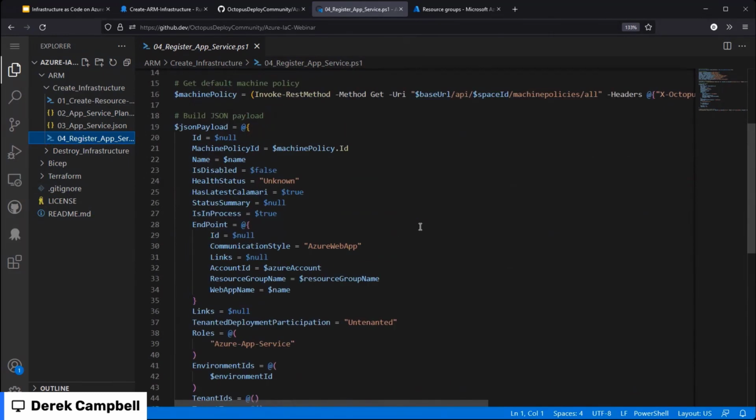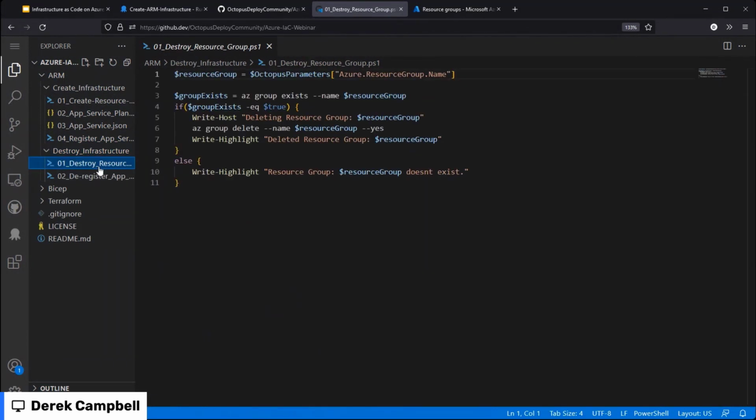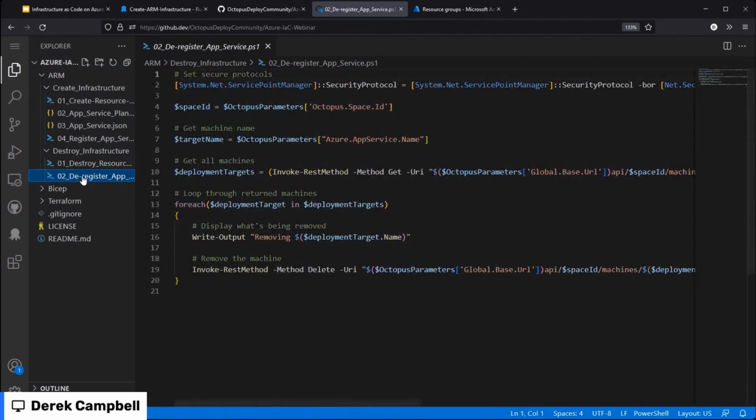Okay, so what we've got here is the PowerShell to do this. And then lastly, I also have the destroy infrastructure. One of the things I love about Azure, one of my favorite things, is Azure resource groups. I love them because a resource group is a logical container. So whatever I create, whatever I test, and inevitably sometimes it will fail, I can just delete the resource group. In this instance, we're using PowerShell to delete the resource group and then deregister the app.